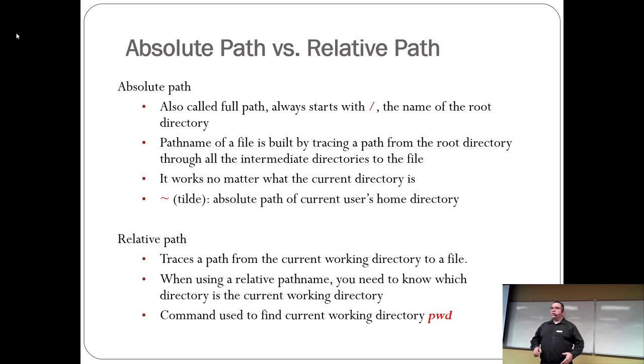In Linux, it always starts with slash. So the very first character of any path you give it, if it starts with slash, it's an absolute path. It traces the complete path from the root directory to where you currently are. The whole path is listed. It makes no difference where you are, so you can refer to a file somewhere else on the operating system. If you give it the root, it always knows where to go.